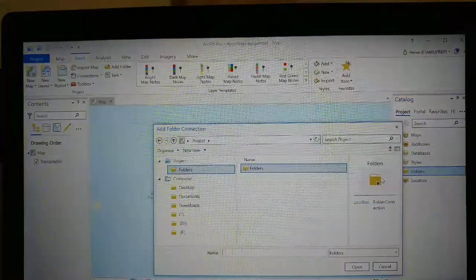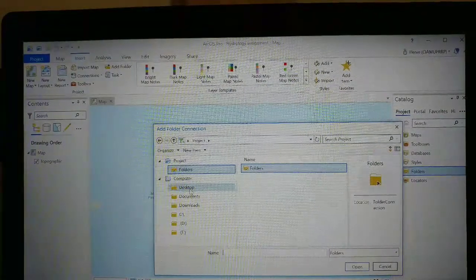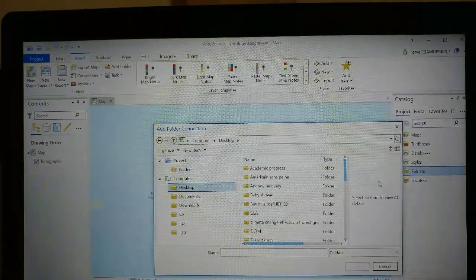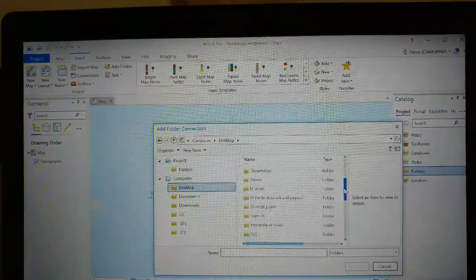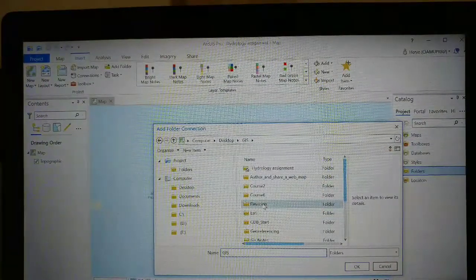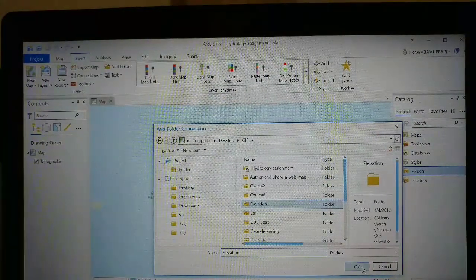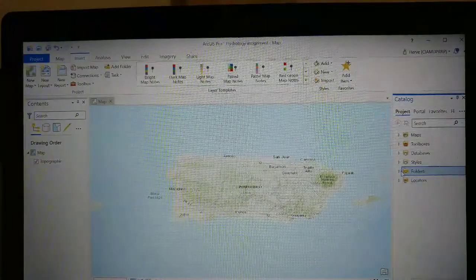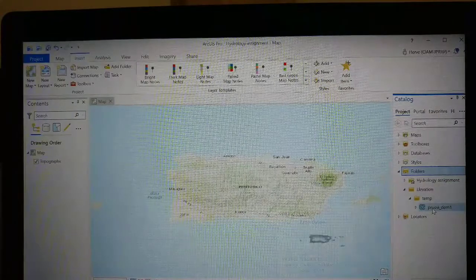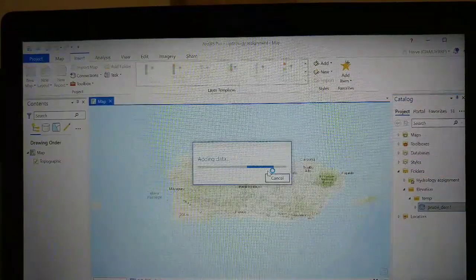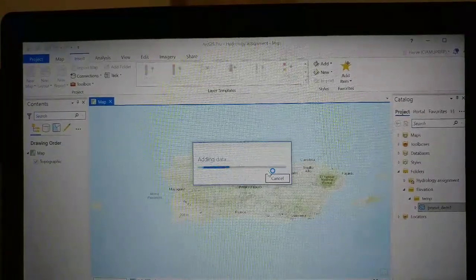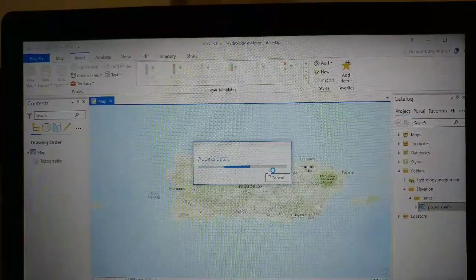So I will look for my elevation on my desktop here. So I go to TIS and I click on elevation. So I add it to my folder, then I drag the folder to my map. That's the first thing you need to do.